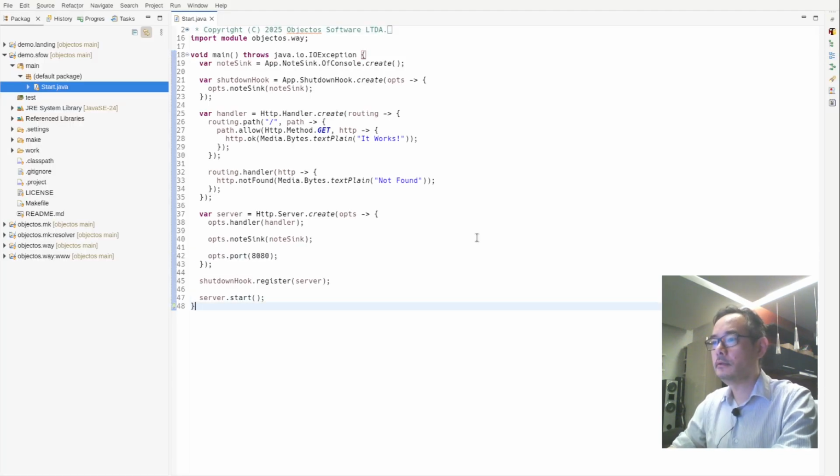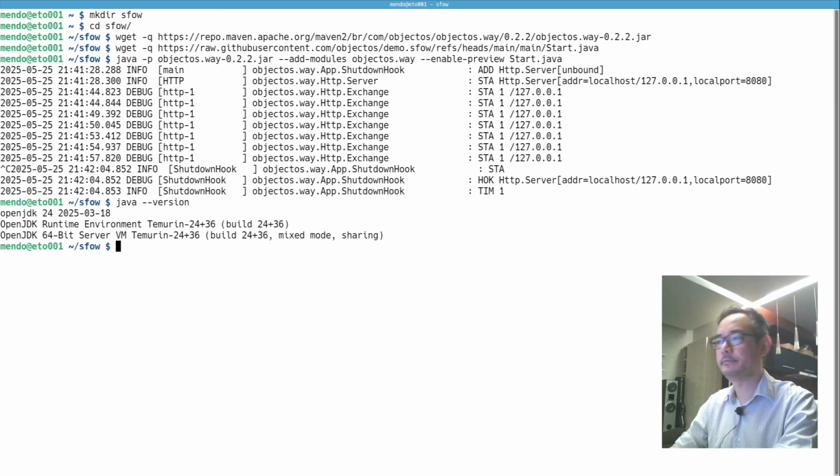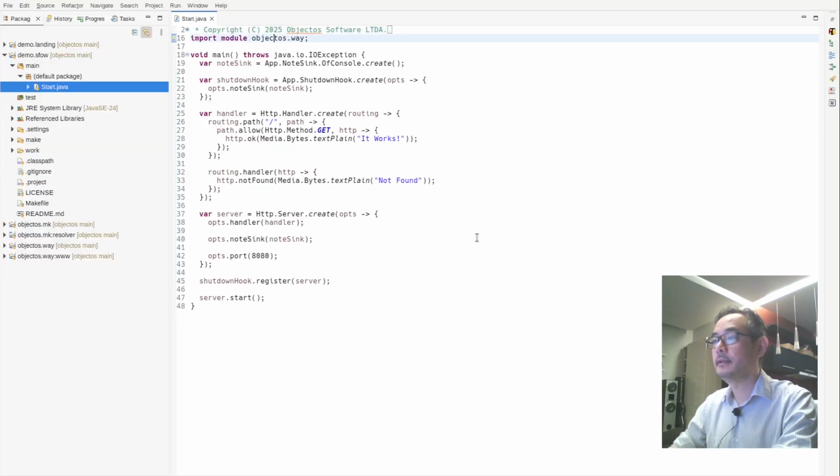So here's the whole source file. It's 48 lines, including the file header. Of course, it's the first iteration, so it's quite simple. And we're using a bunch of preview features of JDK 24, which, by the way, is the version we ran our application with. The Objectos Way jar file is modular, and since we're using JDK 24, we can use the module import declaration.